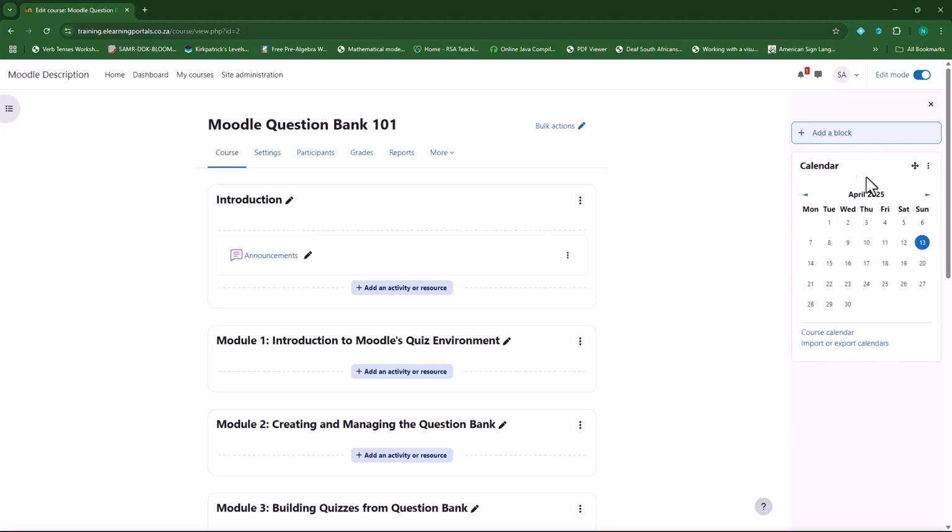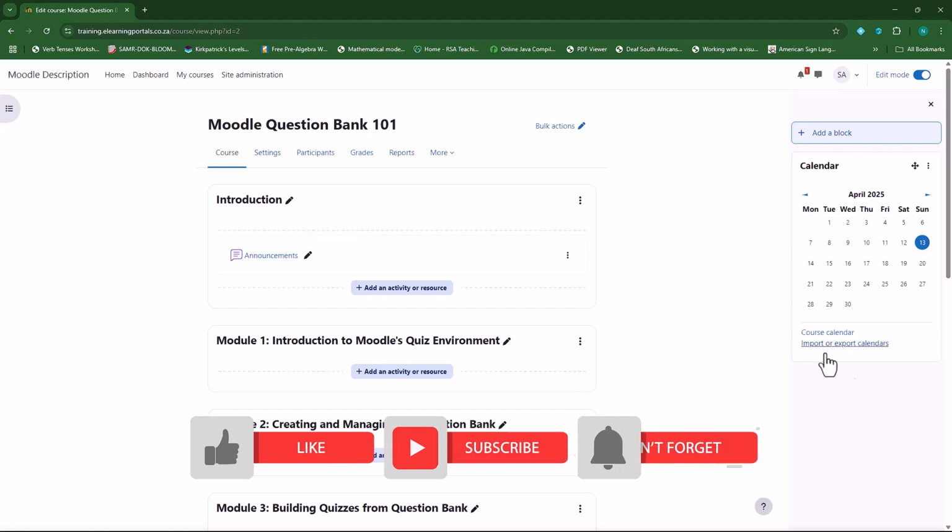Now this calendar we will use later in our course, where I will show you how to populate a specific calendar for the students. Let's leave that for now. So we have our calendar block.